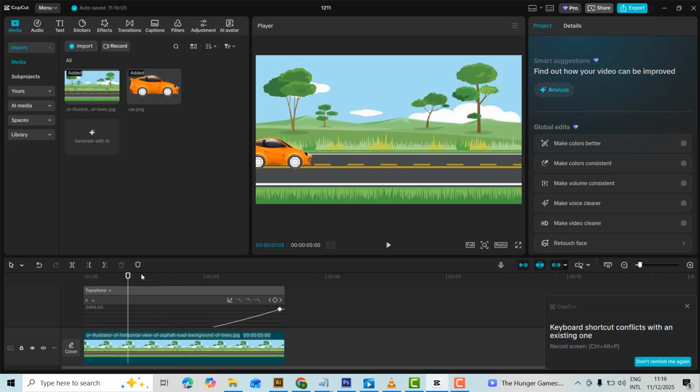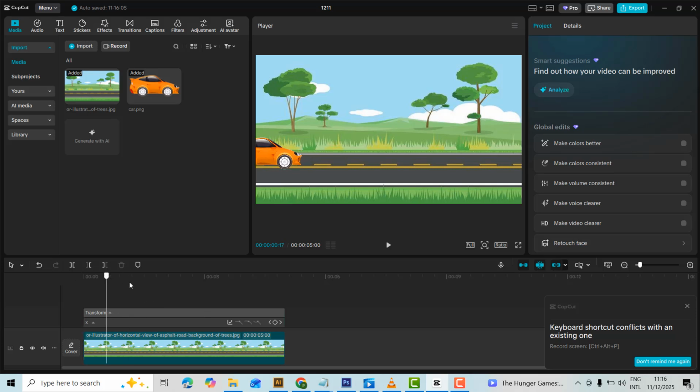Again, what I'm doing is pressing Control Alt K. With this window, click on it. Now you can uncheck it. So that's the thing we have to do. This is how we do the animation.